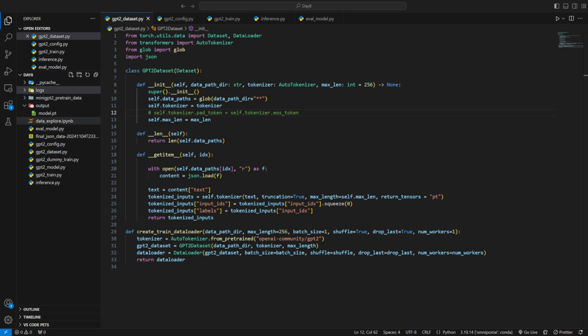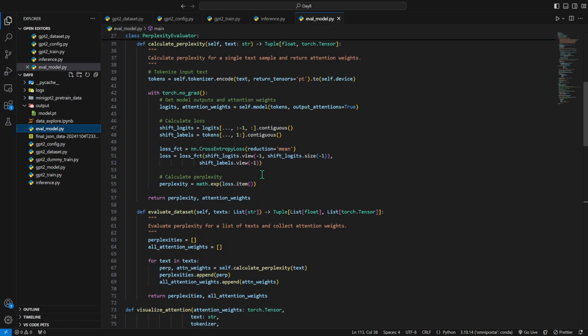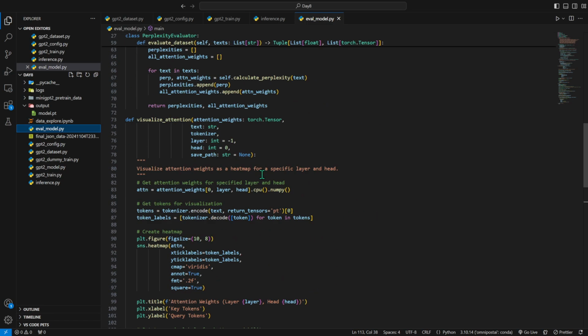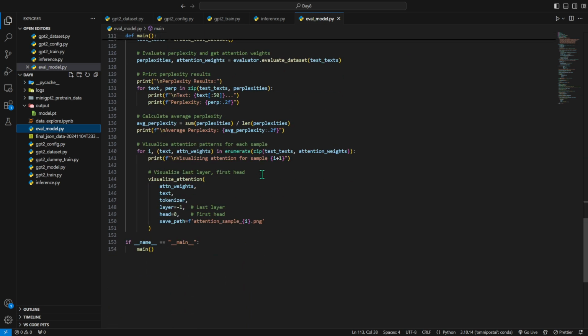During training, a very important step which is usually not given a lot of importance is none other than the evaluation step. Here, I have created a perplexity evaluator where we'll try to evaluate the perplexity of the model. Also, we'll try to understand how our model does attention.